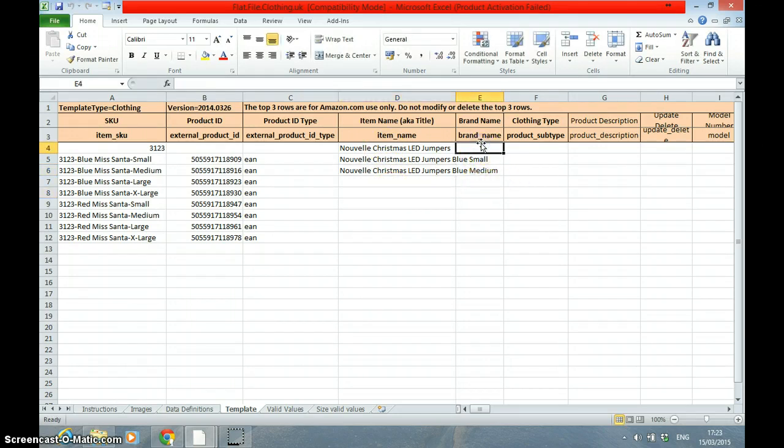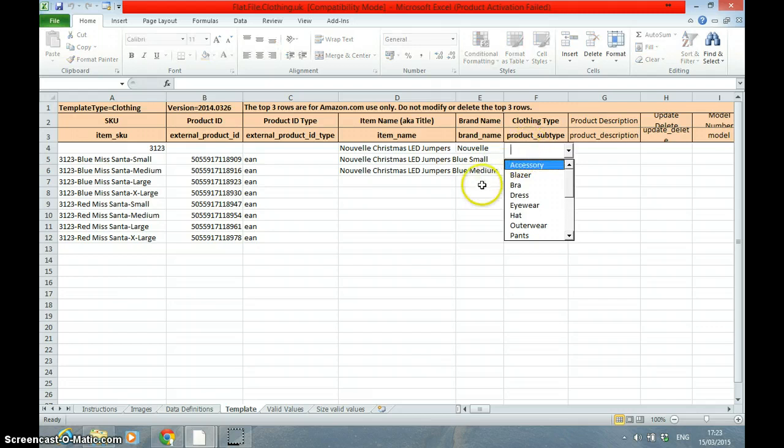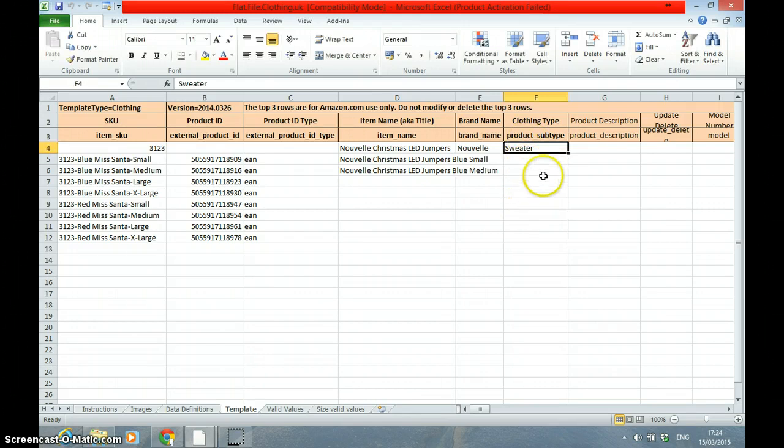In brand name it's always going to be Noel for the configurable and for the simples, all of them. Clothing. Now this is jumpers, so see what's the closest one. If you can find jumper, sweater or anything, this is the closest. Select it and you will select it for all of this configurable and the simples as well.